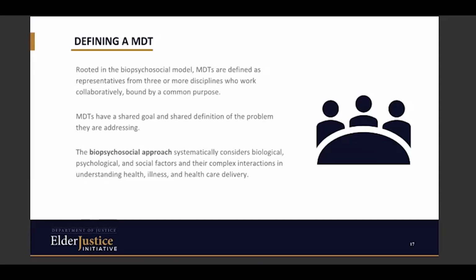So let's chat a little bit about what MDTs are. This model is rooted in the biopsychosocial approach, which systematically looks at the biological, psychological, and social factors that in this case interact and create complexities when you're working with older adults. So it is this interdisciplinary perspective, and then you want to look at who's participating on your team. And for us, when we talk about a really general term of MDT, we're talking about at least 3 disciplines who've come together to work collaboratively, have a common purpose, shared vision, mission, goals, etc.